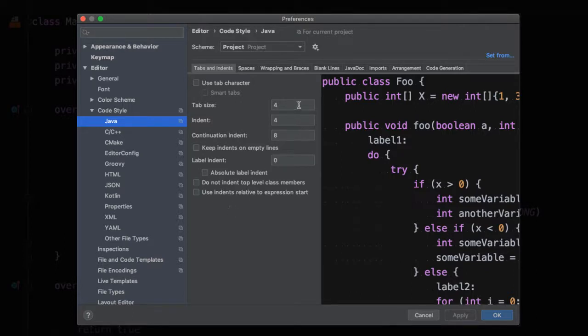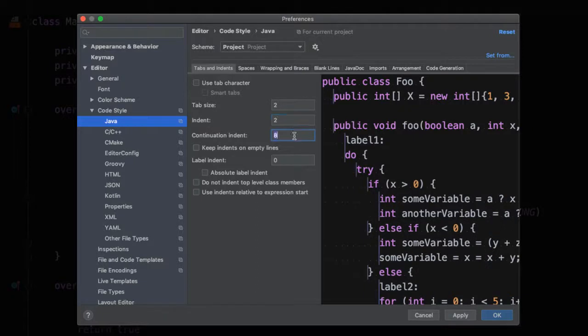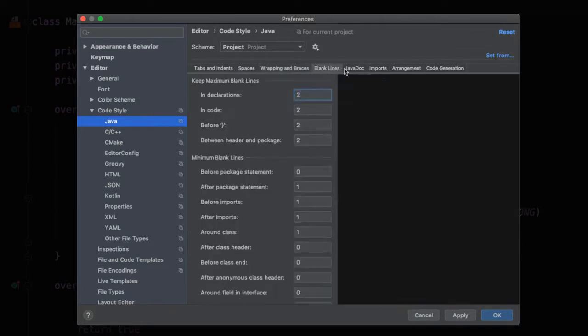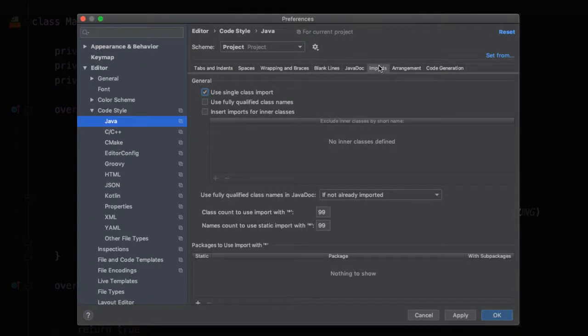So to start, we could change our tab size from 4 to, let's say, 2 if we wanted. And we could change the indent to 2 and maybe the continuation indent to 4. You'll notice that there's also settings for things like spaces, wrapping and bracings, blank lines, or even imports. This import section is where we could change the rules that are used when we're optimizing our imports.